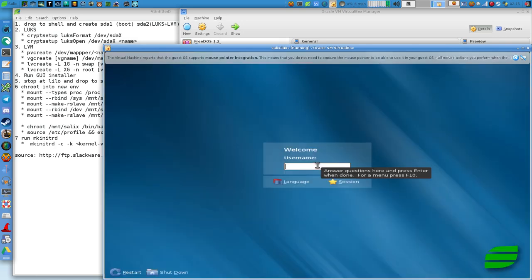And there you have it, gentlemen. We successfully encrypted our second partition, created an LVM, carved out two logical partitions, made sure that the kernel can read it, and we're done.